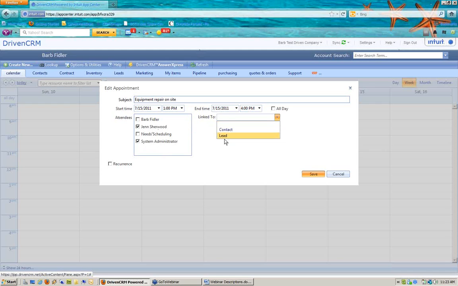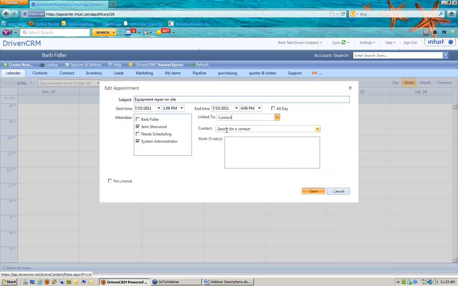Then I choose to link it to a contact in our database. So I have to go say who this appointment is going to be with. Anything having to do with a work order in Driven is obviously going to have to be somebody who's a contact, because as we talk about during our main service webinar, you cannot schedule a work order with someone who's a lead in the database. So anytime it's having to do with a ticket, it's always going to be linked to a contact. And then you choose who that contact is.